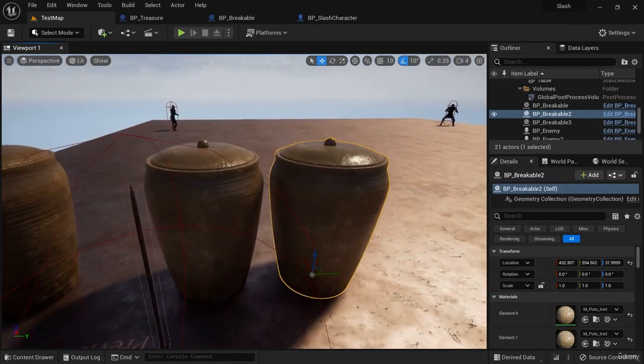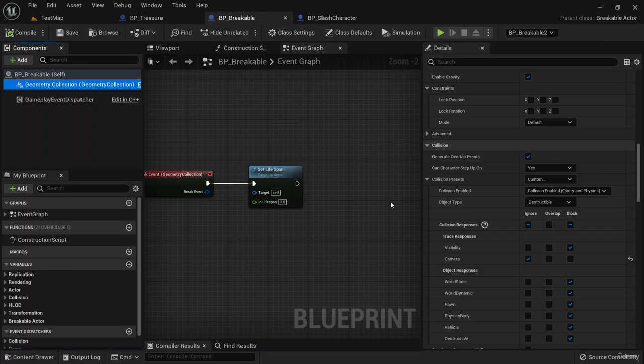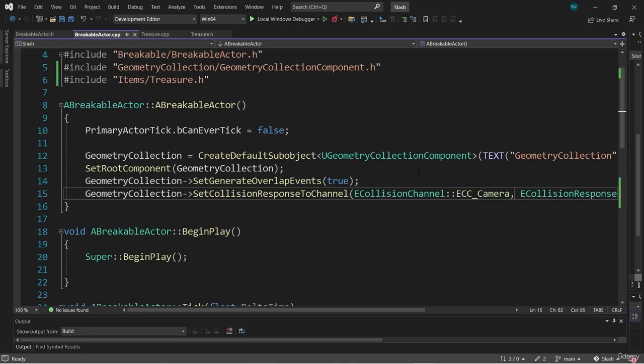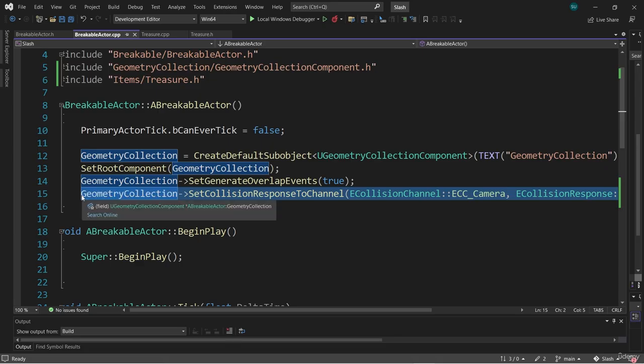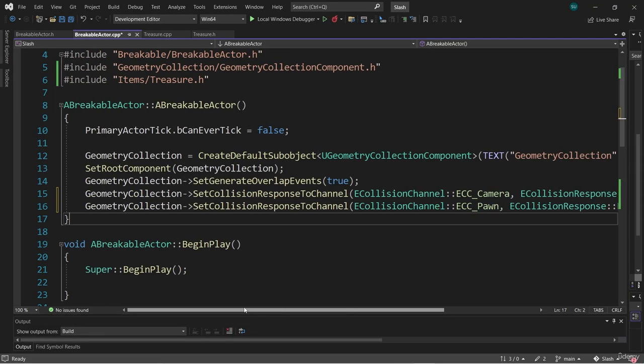Now, at the time of recording, there doesn't seem to be a very easy way to disable collision for the pieces once you've broken them. But here's a way we can do this. We can take our BP Breakable and take our geometry collection and go down here to our collision presets and set it to ignore the pawn. Now, we can make sure that this is the case in C++ as well by going to BreakableActor, and we're already setting it to ignore the camera. We can set it to ignore the pawn as well by copying this line, pasting it in, and changing this from ECC_Camera to ECC_Pawn. So we've set it in C++ and in Blueprint.